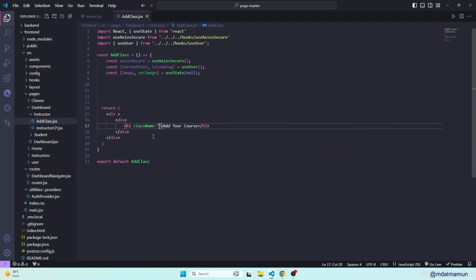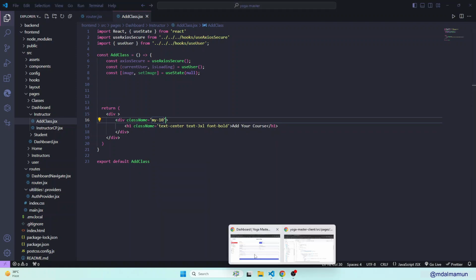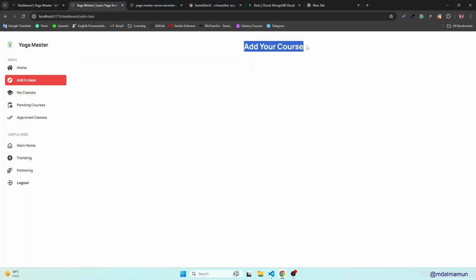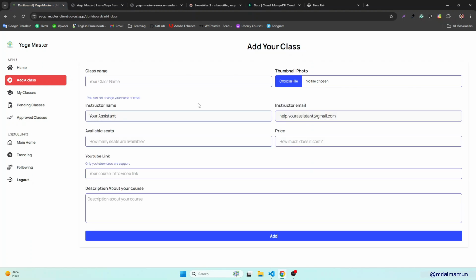We'll have to apply some CSS that would be text-center, text-3xl, and font-bold. So this is the styling, and here we can apply some classes, like margin top and bottom, that would be 10 or something like this. Okay, let me check it. Here is "Add your courses", then we'll make this form.